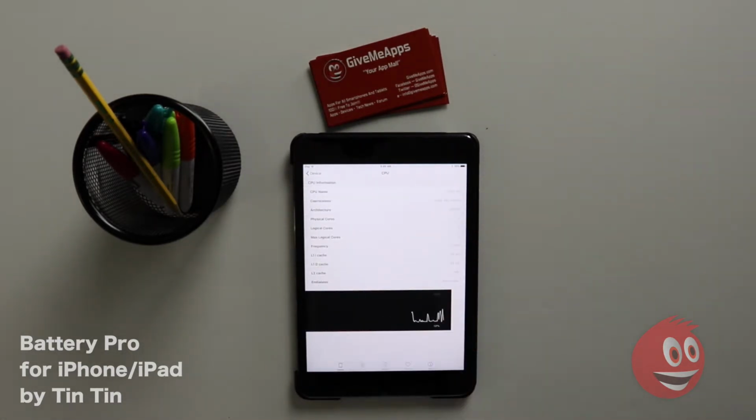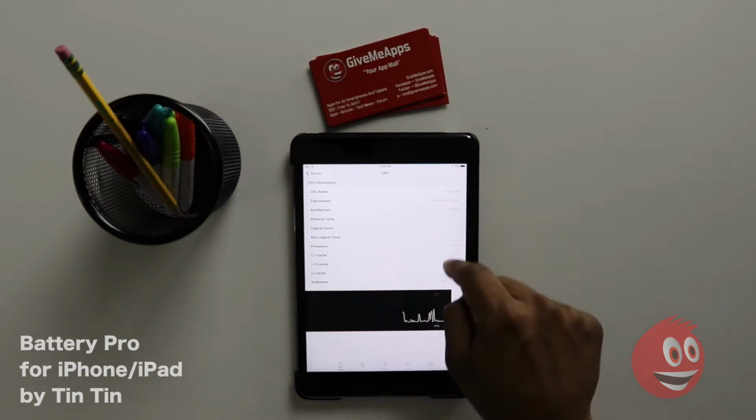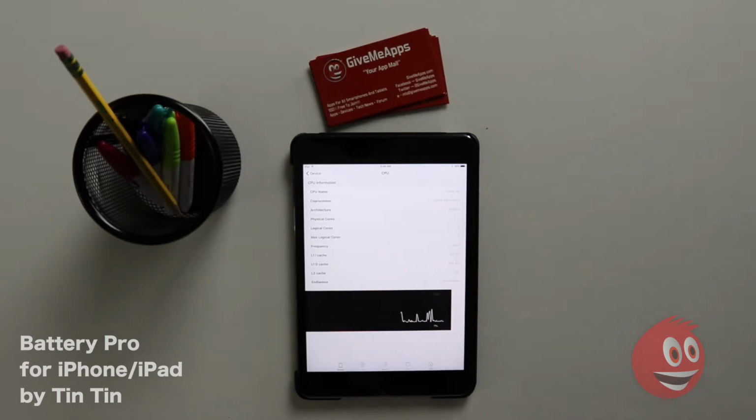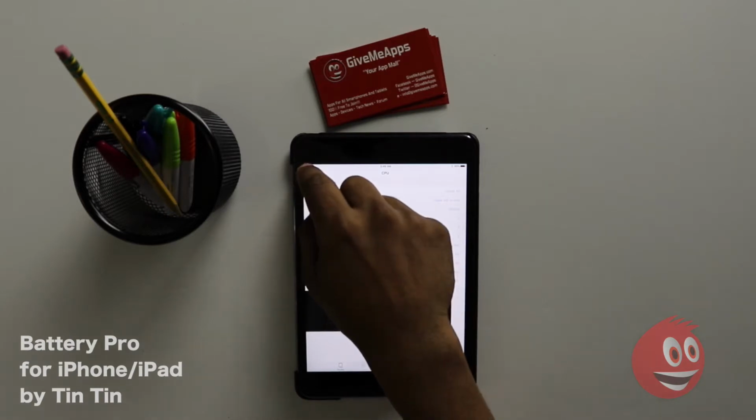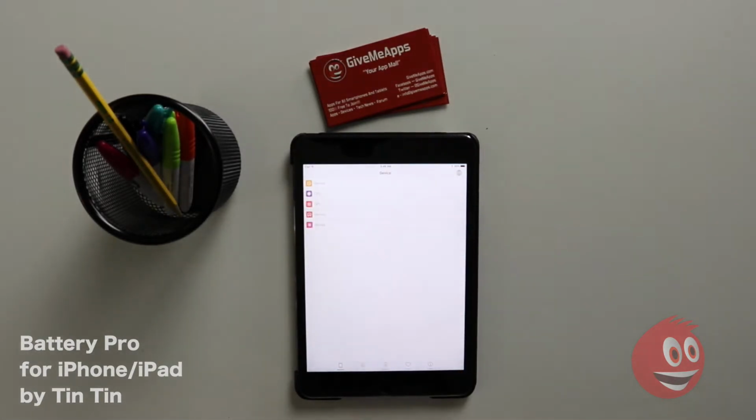You've got information about your CPU. Take a look at what's going on. The CPU usage is all displayed here. And of course, you've got the CPU name, Apple A8, Apple M8 Motion, and it goes down: architecture, physical cores, logical cores, et cetera. You have information about your GPU. We mentioned this in the beginning of the review here.